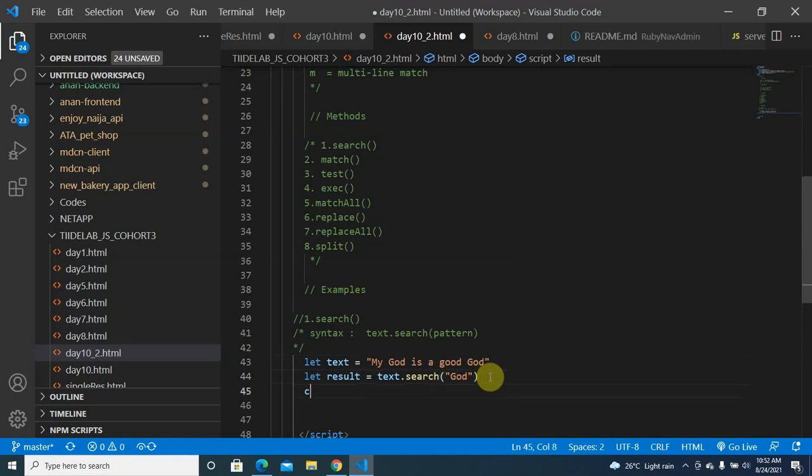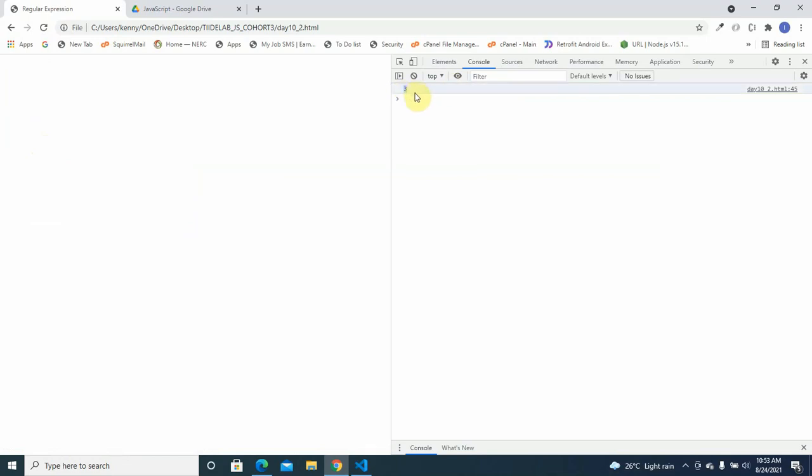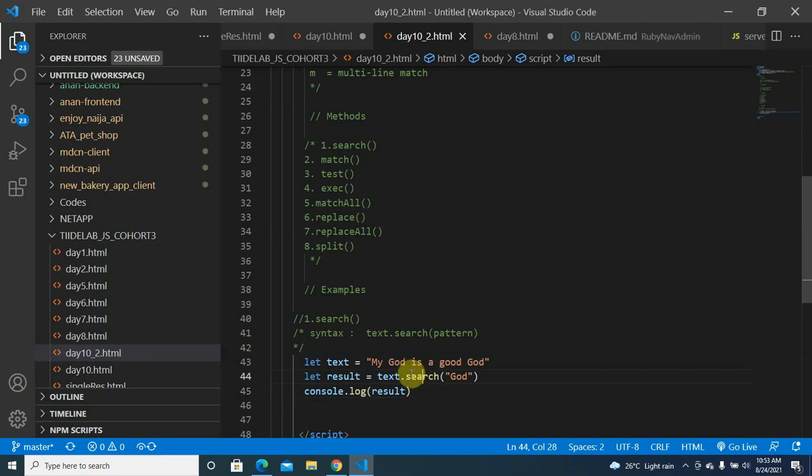If you run this, you do console.log and log the result. You're going to get 3, which is the first match. So let's go ahead and refresh this. This is day 10-2, the second one. Look at what you get in the console. You got 3, right? That is the index of the first match.